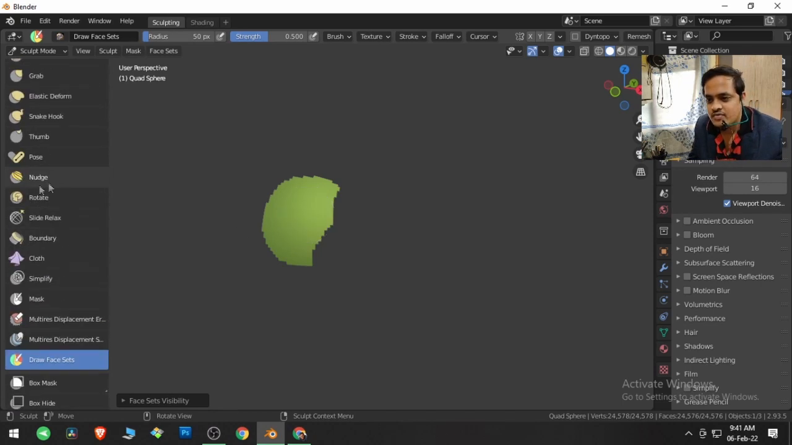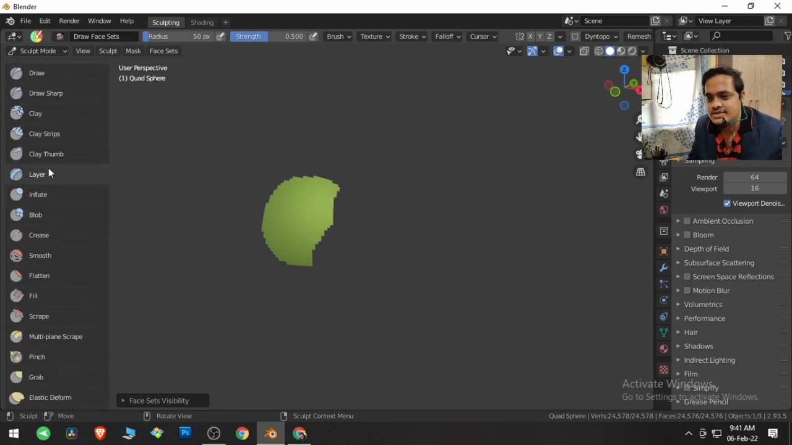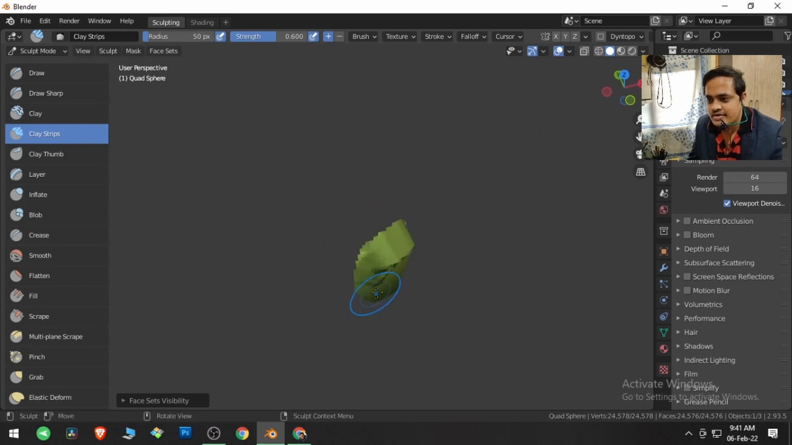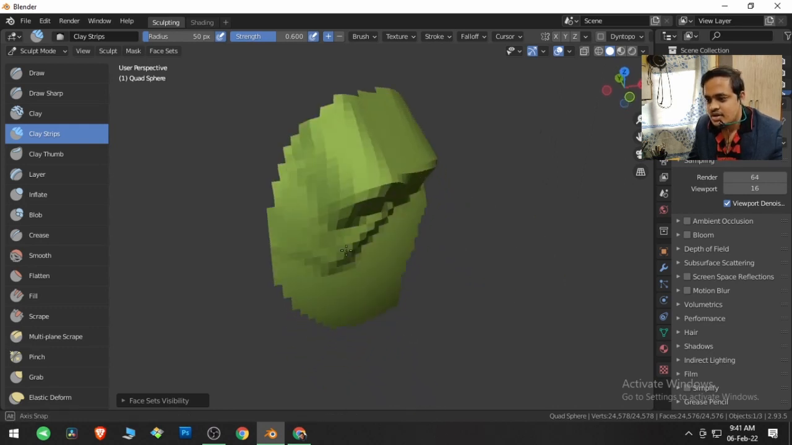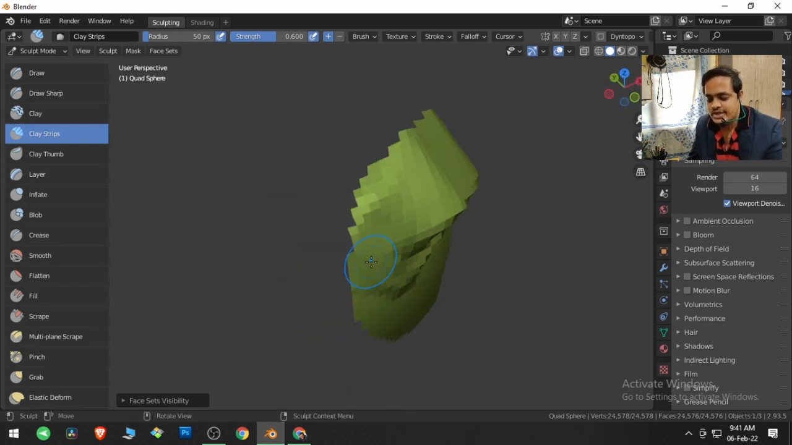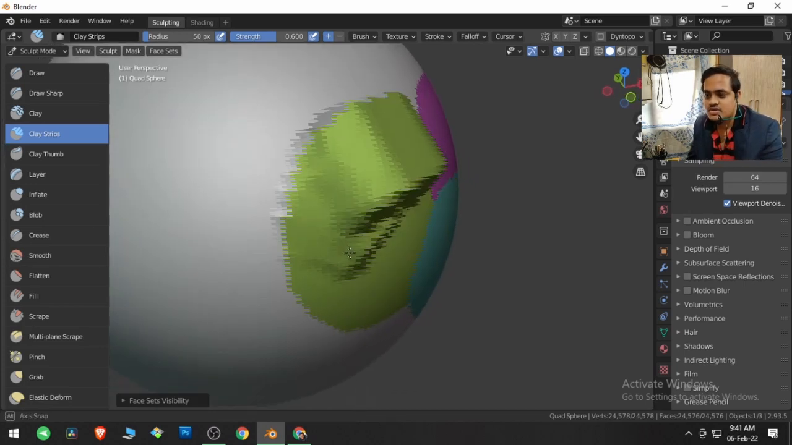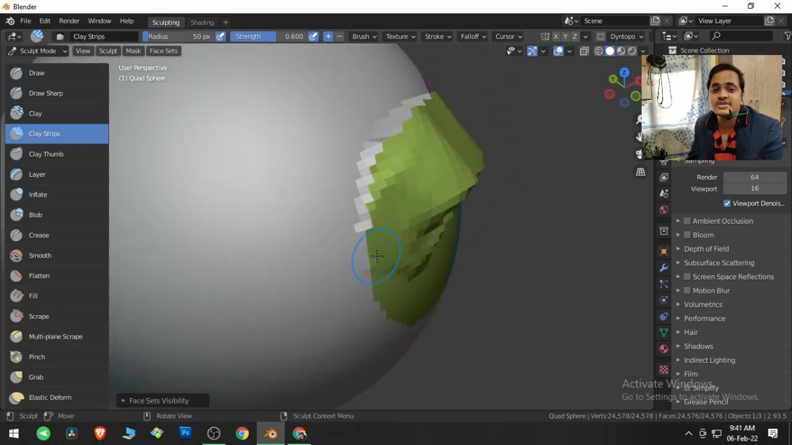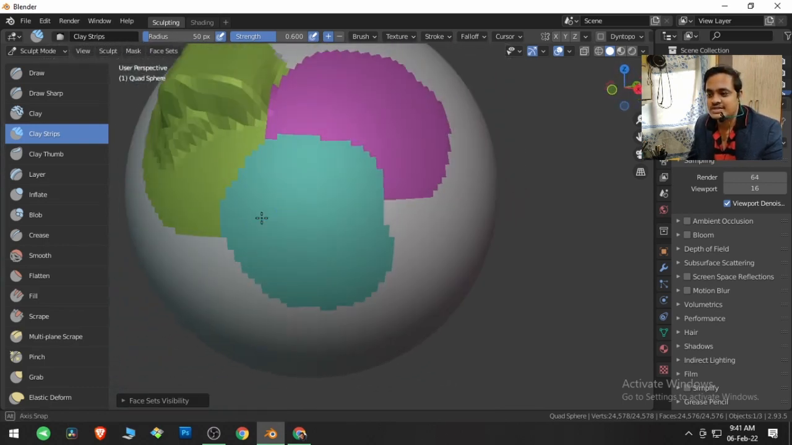What is that useful for and how can we utilize it? If I come over here and click on Clay Strips and click and drag over this face set, now I have created a stroke over here. Now if I tap H once more, you can see that I am applying it only on the visible part of the face sets.